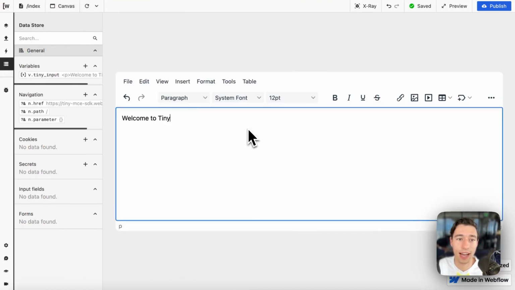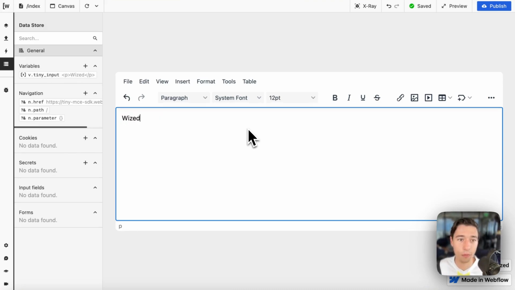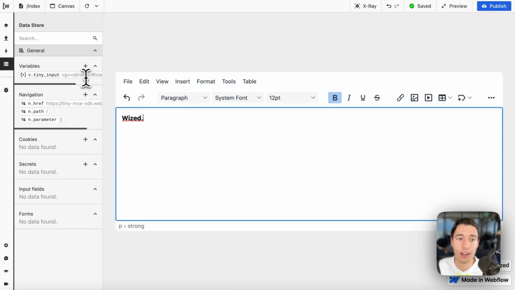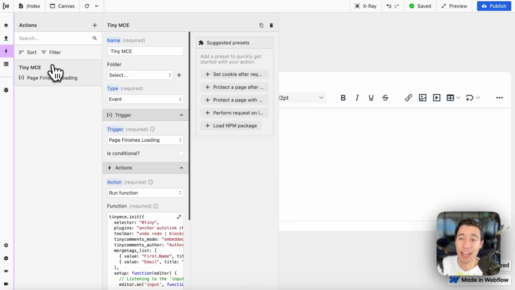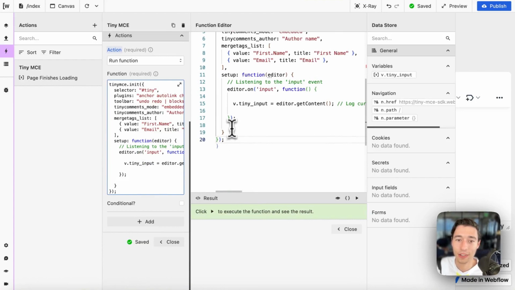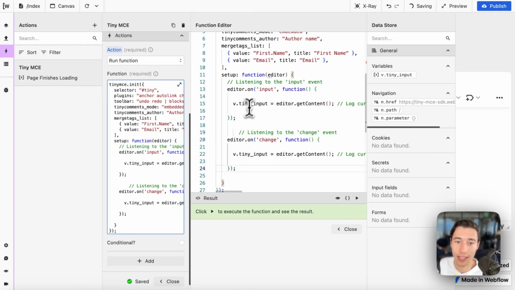So if I type something in, you see that we update the text, right? But if I type Wized and then make it bold, now the HTML changed, but it's still showing us the old HTML. It's not detecting that we changed it to bold. Only if I add now a dot, we have the strong tag for the bold, which was actually initially added. So it's only detecting those if I start typing on input, but not if something changes. So that's why we have to add on change in this example. So let's add on change again.